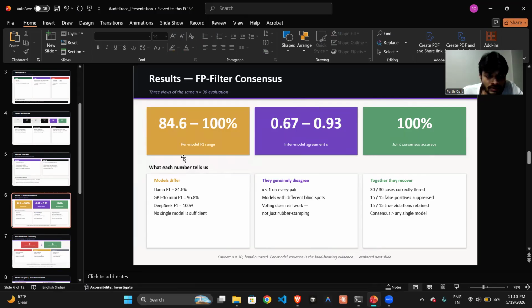So the results that we got were about 85 to 100% F1 score among all the three models, and 0.67 to 0.93 was the inter-model agreement on all the rules. And the joint consensus of all the models of catching all the errors and understanding where the infrastructure is wrong was 100%.